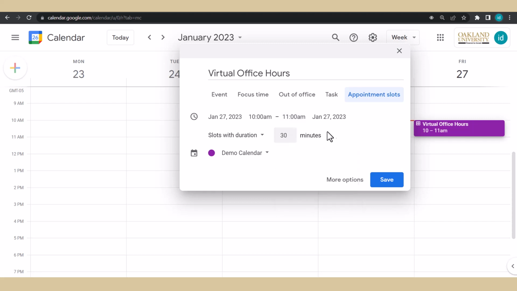Select how long you would like each appointment slot to last. In this example, you might want to have 30 minutes with each student. Select which calendar you want the appointment slots to appear on. For example, you might have a calendar for a specific course.